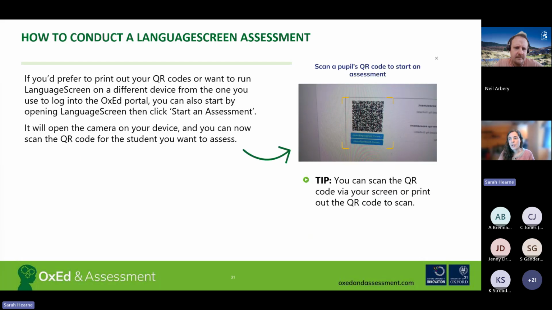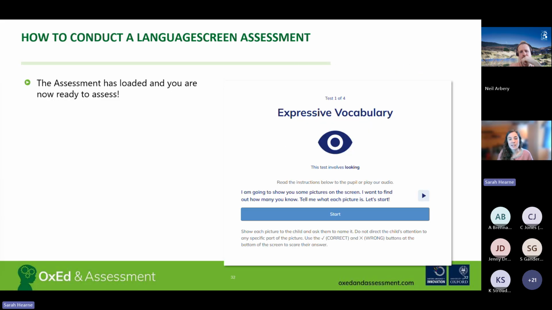Now, there is a slightly alternative route to doing this if you would prefer to print out all of your QR codes and work from a printed page, or if you're conducting your assessment on a different device. So for example, you're logged into the Oxford portal on a computer, but you find it easier to assess using a tablet. Then in that case you would open the LanguageScreen assessment on the device that you want to assess with, and then use the camera to scan the QR code from either the screen or the printed page that you're working from. It's essentially doing the same thing, but through slightly different routes. And then that's it. The assessment has loaded, and you are ready to assess.